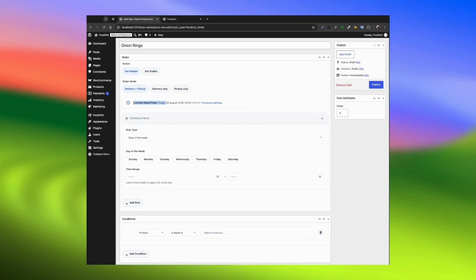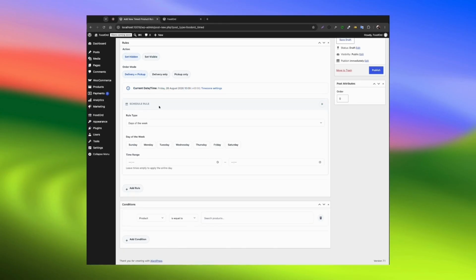As you can see here, the time zone is a field read from the clock settings within WordPress. To change the time settings, you need to adjust your WordPress settings. All right, let's scroll down. Let's move on to the Schedule Rule section. Here we'll enter the rule type. So what exactly is a rule type?